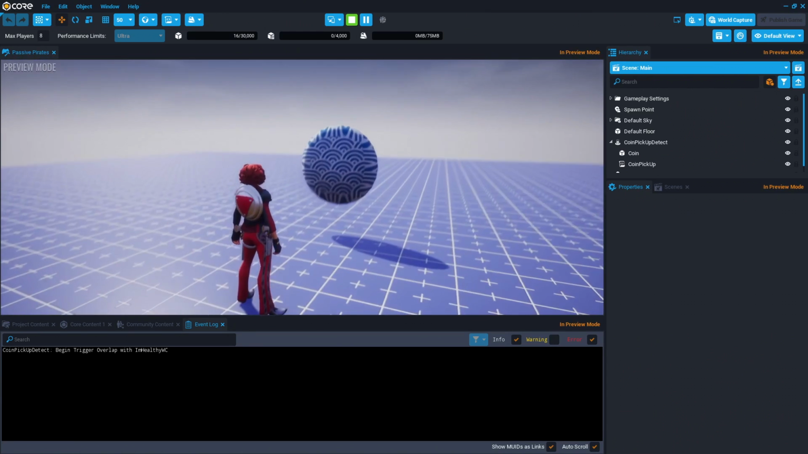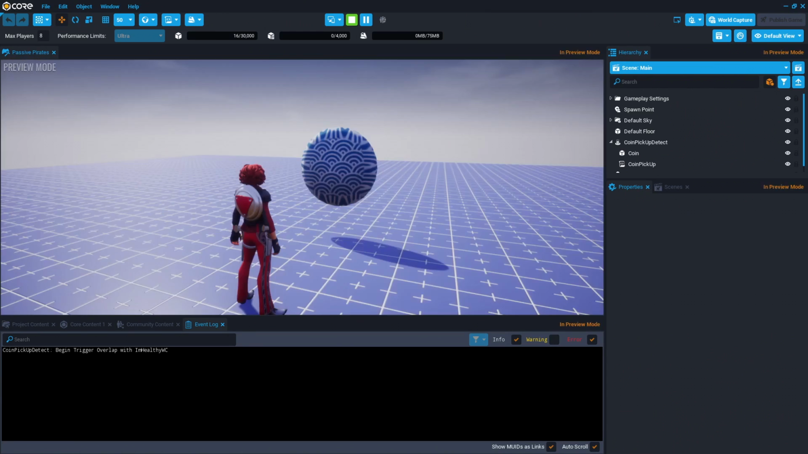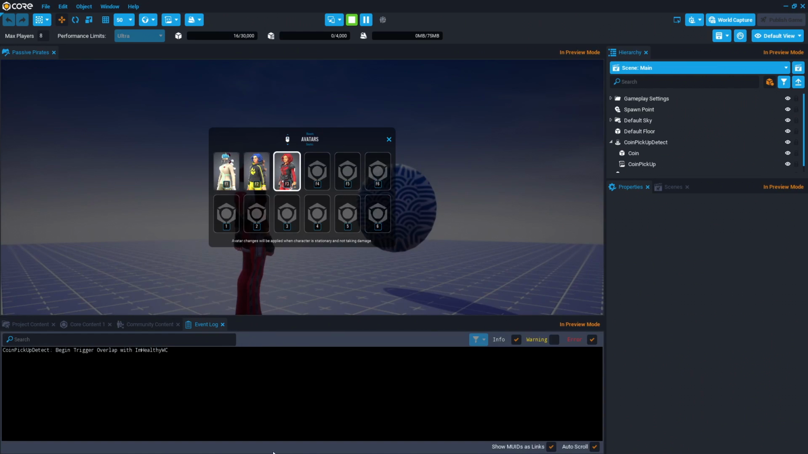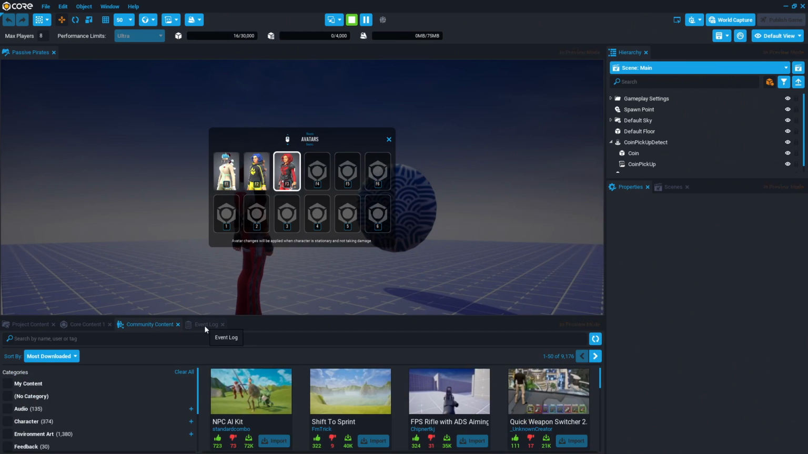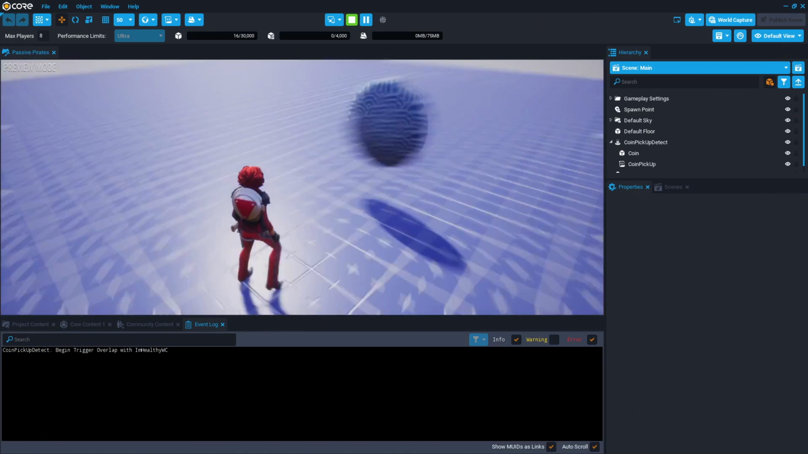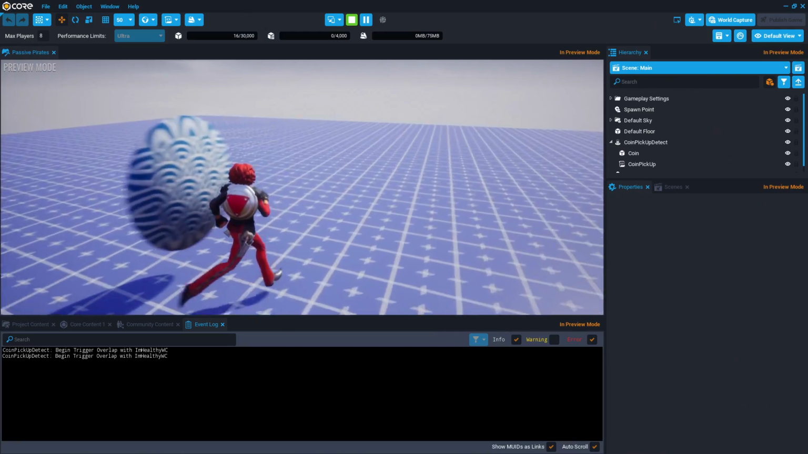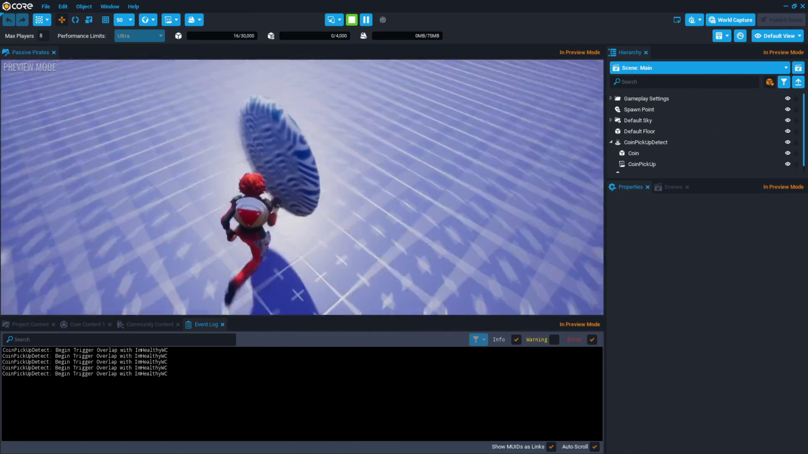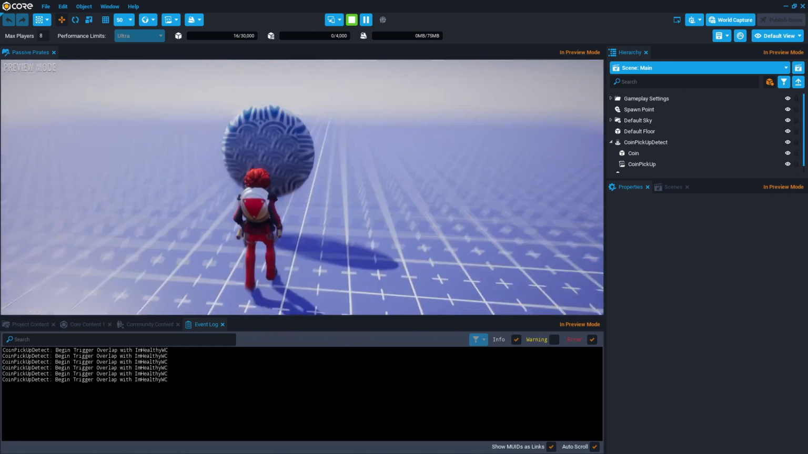And if you guys want to know how I did that in play mode, I just used my middle mouse click to go towards the project content, core content, community content, and event log. You see I was able to go to my event log during play mode, and that's how I do it. So you can see every time I touch it, literally it was that easy. Begin trigger overlap with I'm healthy WC. It's literally that easy, just to get the basics.